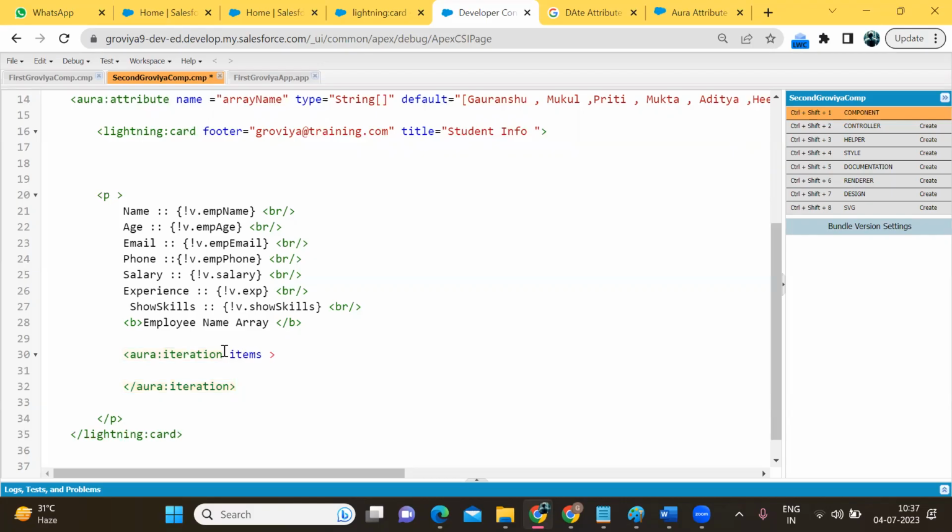Here also we have two mandatory attributes. First is items, second is where. In Visual Force page, we had value and where. Value में list enter करते थे, then where. Here we have two mandatory attributes, items and where. Items is similar to the value, means which data you want to iterate, write it here. So I want to iterate array data.